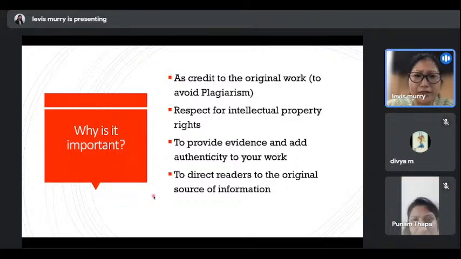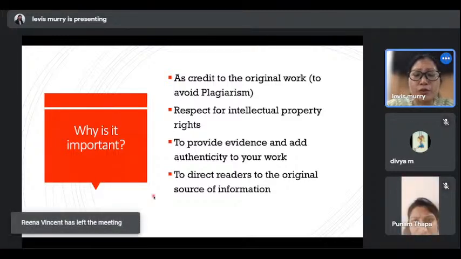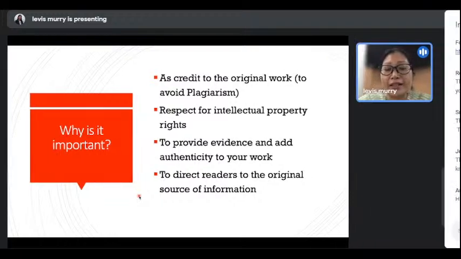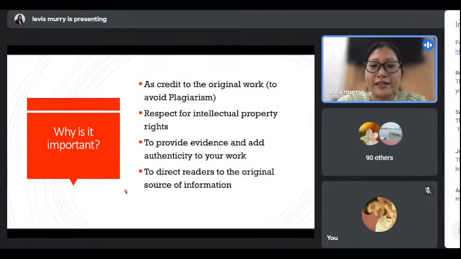And then the third reason is to provide evidence and add authenticity to your work. Okay, that means when you add the previous body of work which is already there, that adds depth to your work. People will read your work, and then people will read your thesis, and then they will say that yes, this person, this student has done enough work.